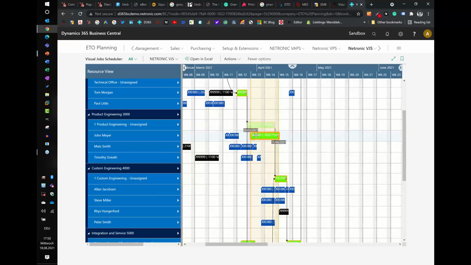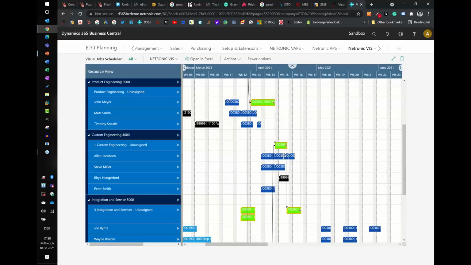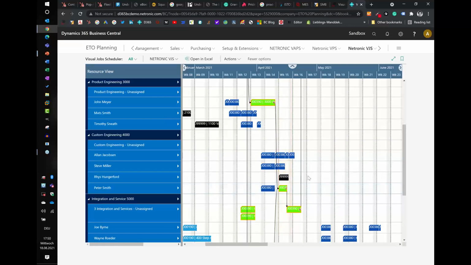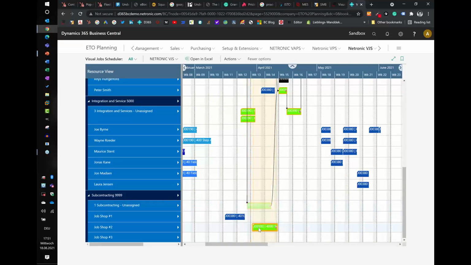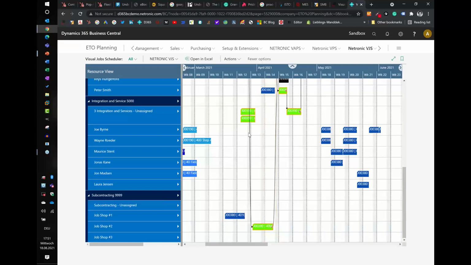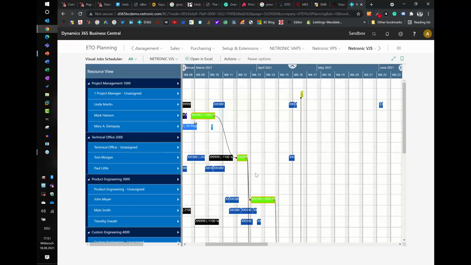So this one here, this is something for John, because Mats and Timothy are a little bit busy here. When it comes to custom engineering, I see, okay, Alan is busy in the required time, and Steve is busy, Reese is on vacation. Okay, Peter, you got the job. Okay, this is how you can schedule this, and then you can also talk to your subcontractors and move it to the subcontractor, and so on and so forth. Here we have no issues with these things that go to the integration and service team. So this is pretty straightforward now if you have all these puzzle pieces in place, and then again you can save it and it is pushed back to Business Central.